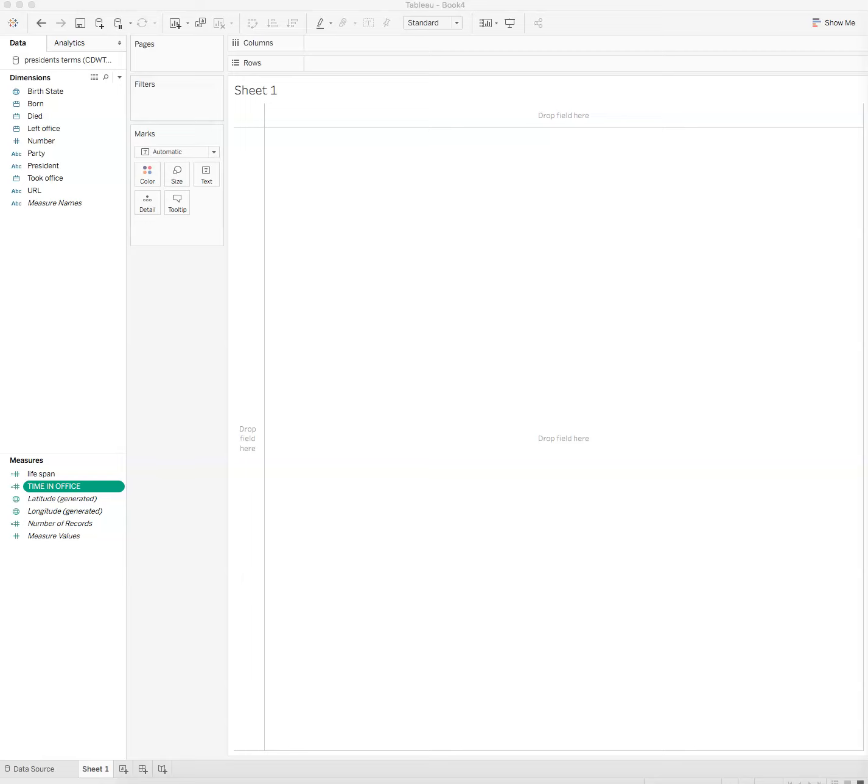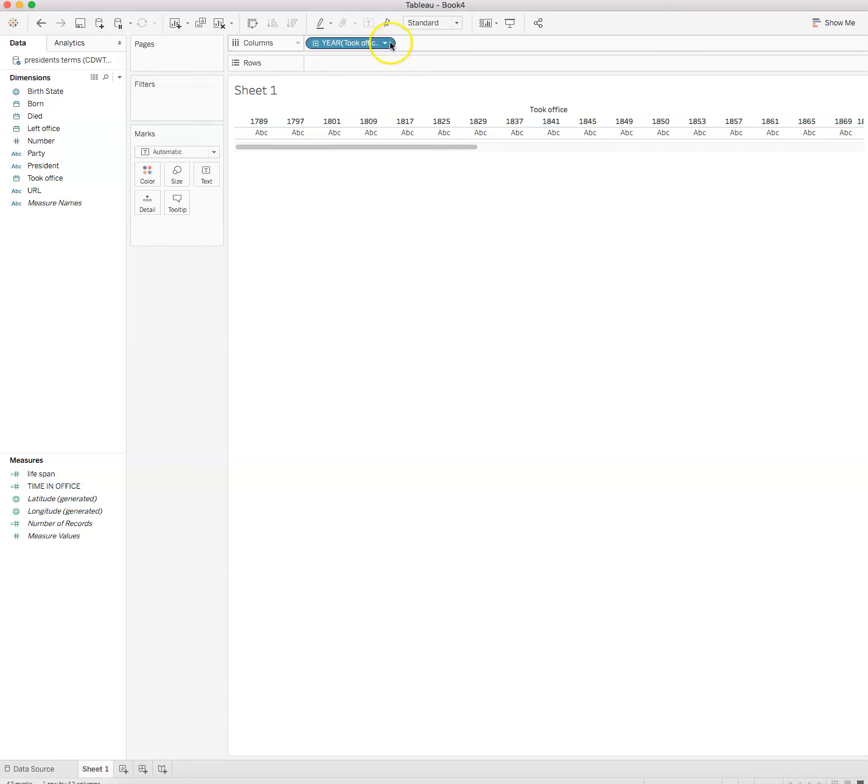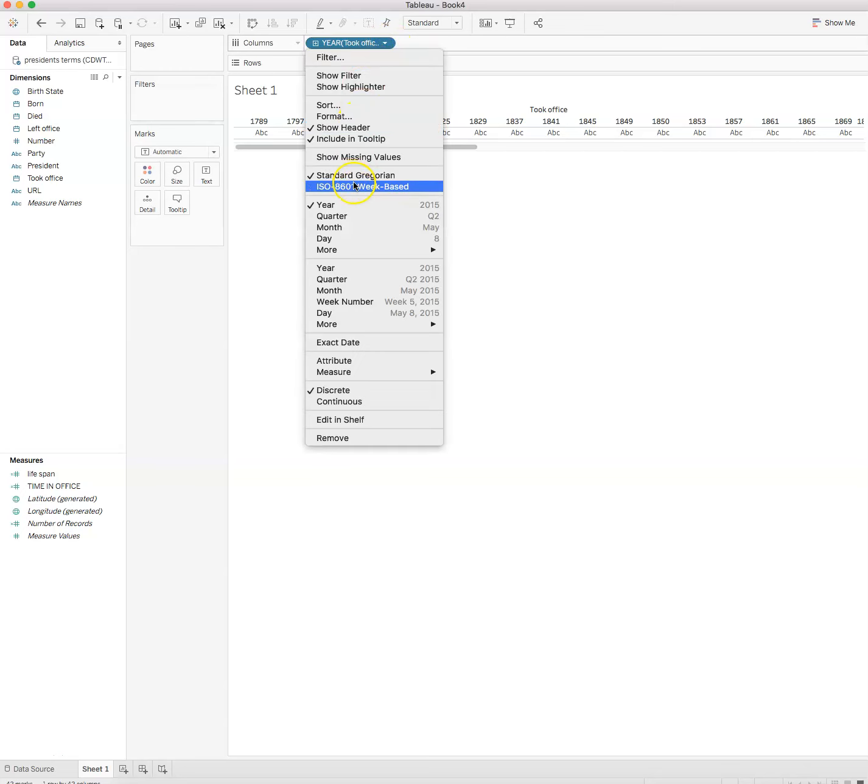Okay, so we've got these calculations set. And so now we've created these things. Now we can start visualizing them. So I take the column shelf, the took office, right? We're going to start with the took office in columns. And we're going to change this data type to continuous.